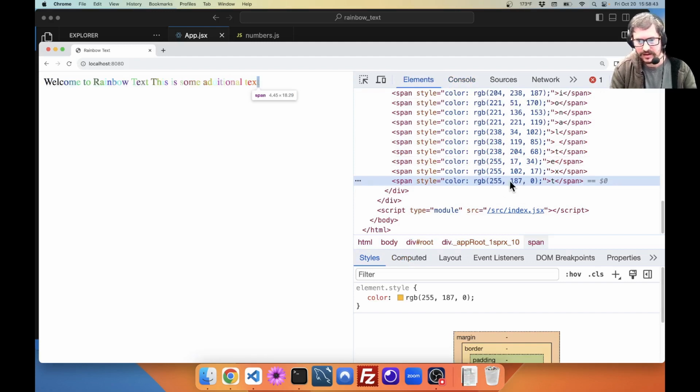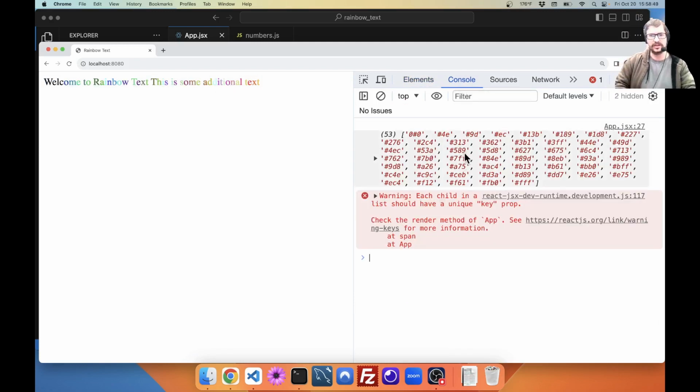This is, oh man, I don't even know what color this is. 255, 187, but it definitely doesn't go all the way. So it looks like we may have generated more than we need. That's not too terrible, I guess. So yeah, there you go. That is one way to do this.